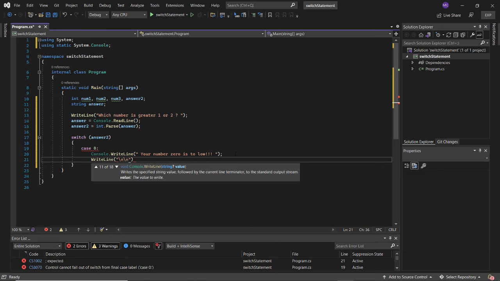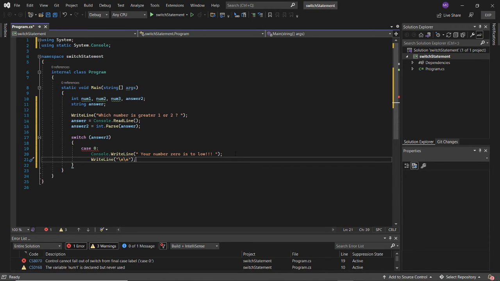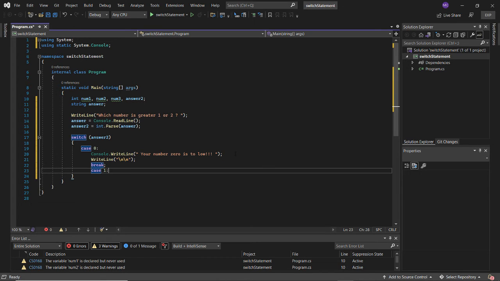And remember these line breaks? I'm going to use those to keep the code looking clean. Now that I have those two lines in, I'll use something called a break. What the break does is it allows the program, as it's running, to break out of this block of code and go to the next block of code, which will be case 1.